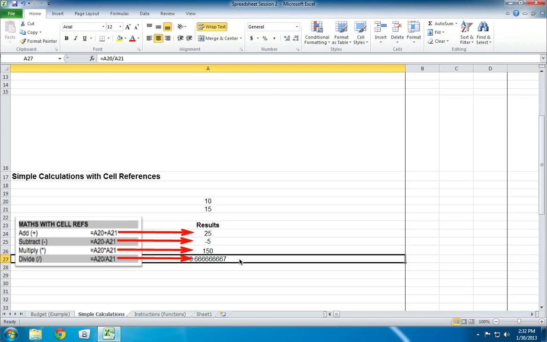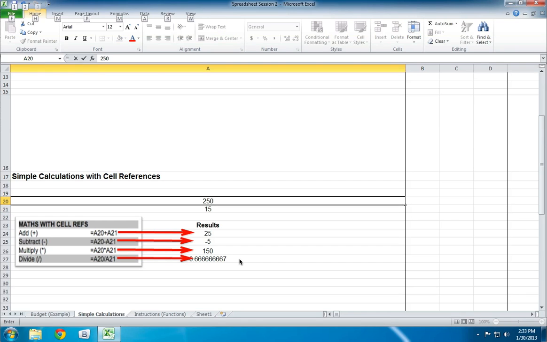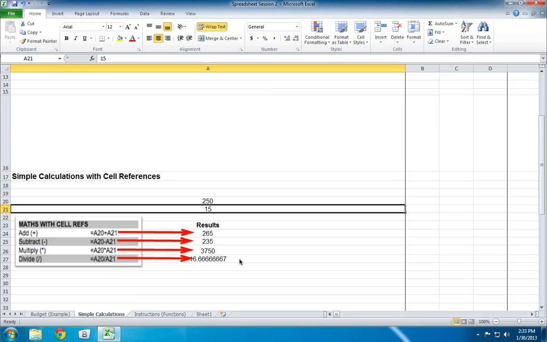Yeah, it's very powerful. I'm going to change this number to say 250. Press return, and straight away, all of my answers immediately update. And that's the beauty. The beauty is you can make quick changes. You set it up in the right way. You change one thing, and all your other formulas change. It's not like using a calculator, whereby you then have to go and type them all in again.